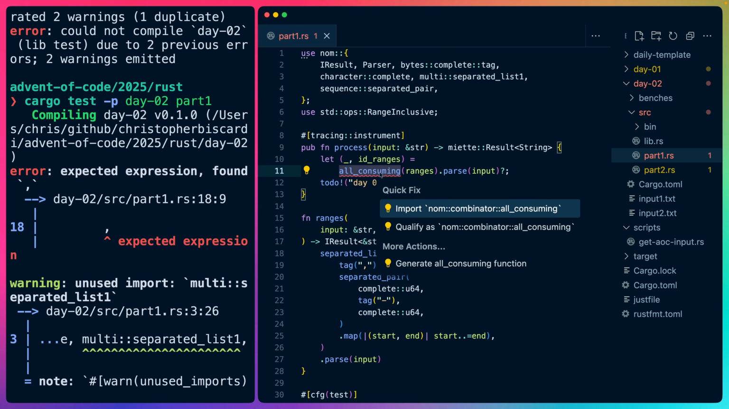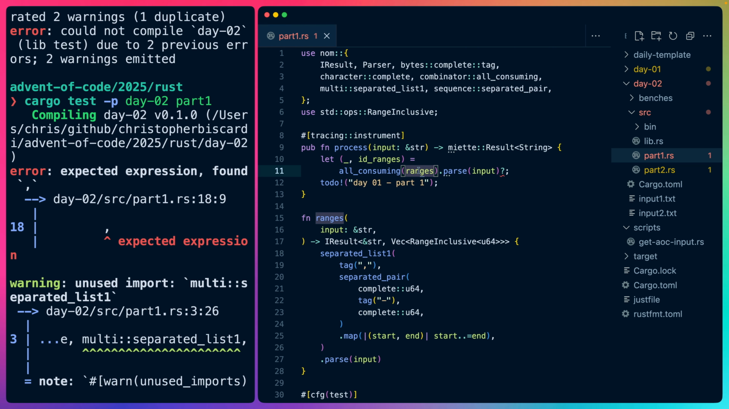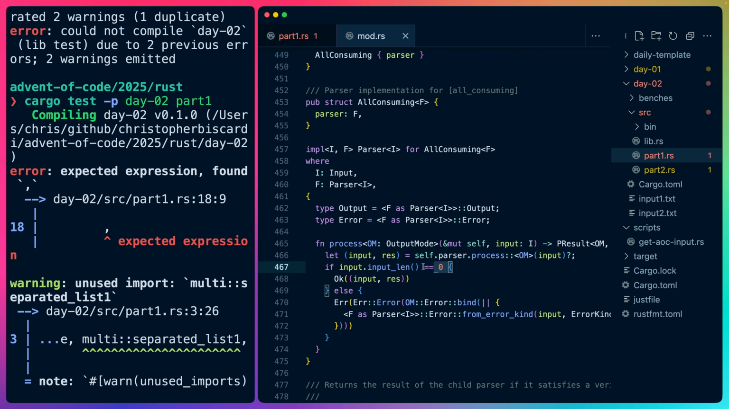Now, one of the other things that was asked about in the comments that I covered at the beginning of the video is this non-combinator all_consuming. This will make sure that this ranges parser actually consumes all of the input for us. It just does that by checking to see if the input is of length 0.